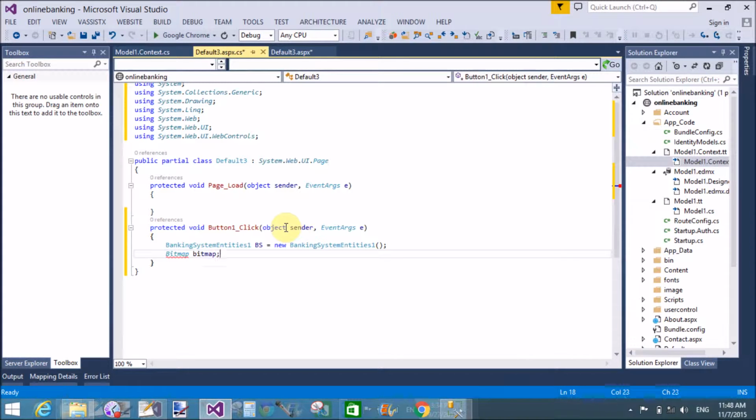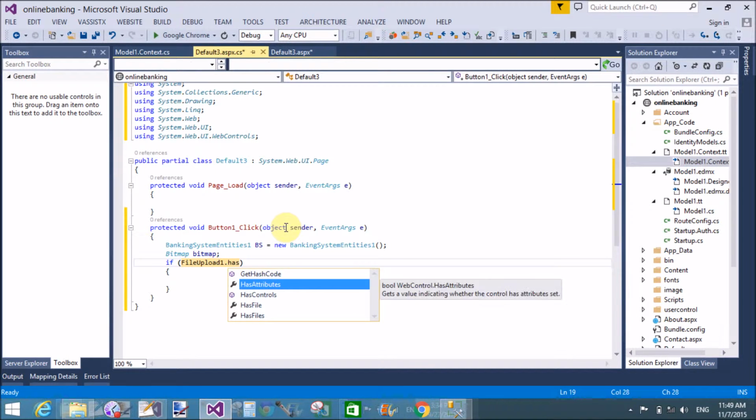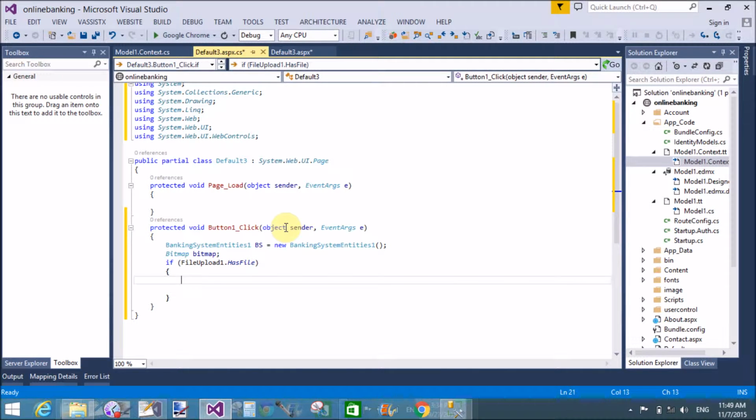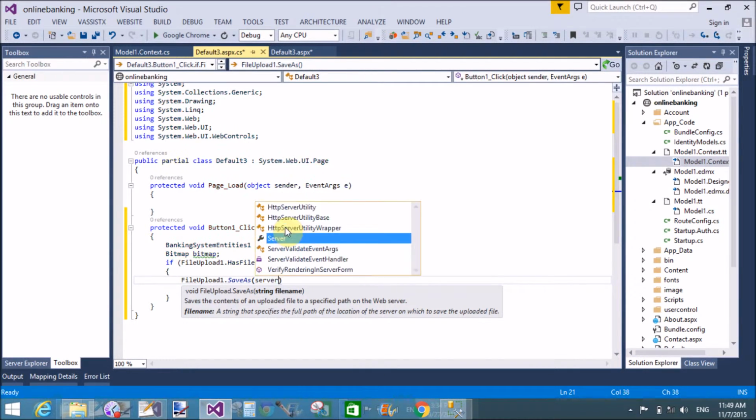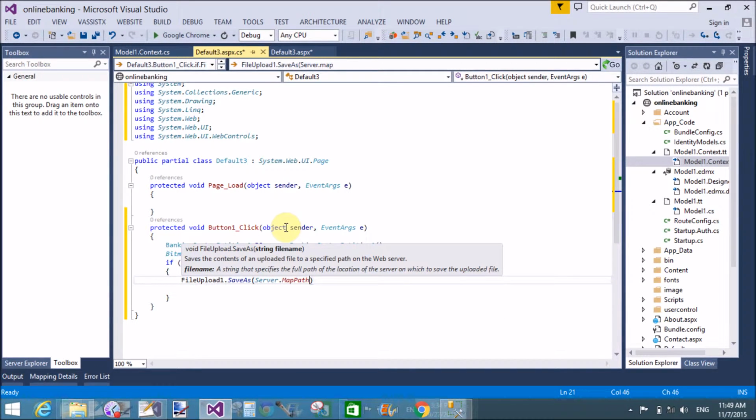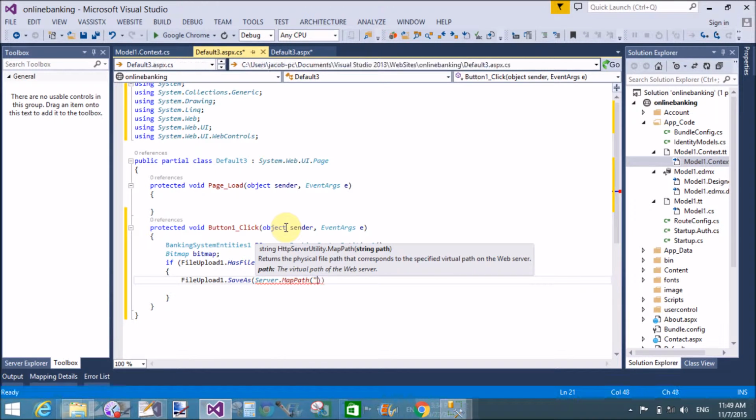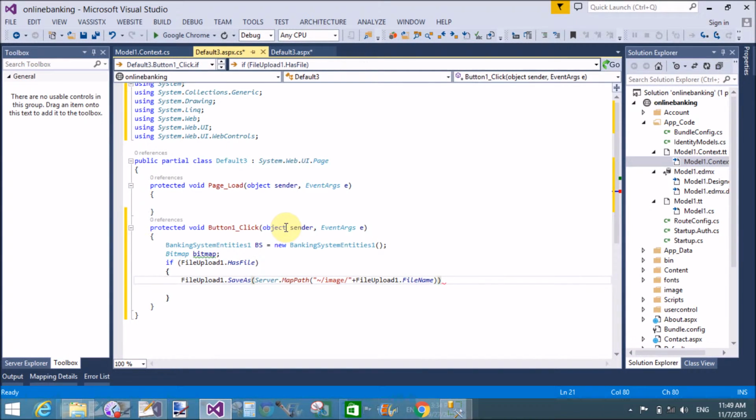So first of all, create an instance of the Bitmap class, FileUpload1. Actually, Bitmap is available in the System.Drawing namespace. So check whether the file exists or not in the file upload control. Use the HasFile property, FileUpload1.SaveAs, to save the file in the image folder. It's a different method actually to load the image into the database table. First of all, load the image into the solution explorer folder, or you can say the project folder.